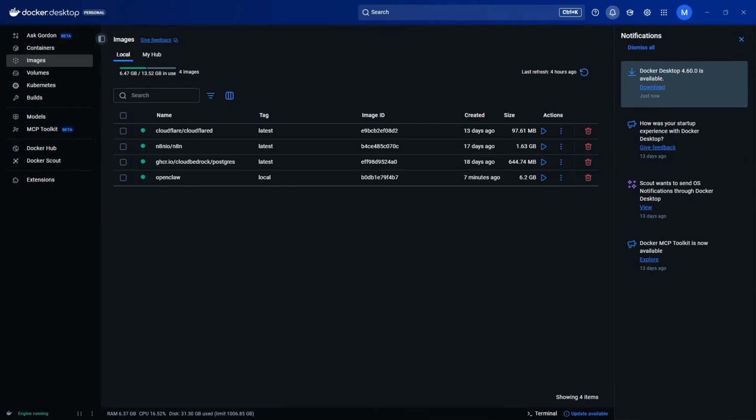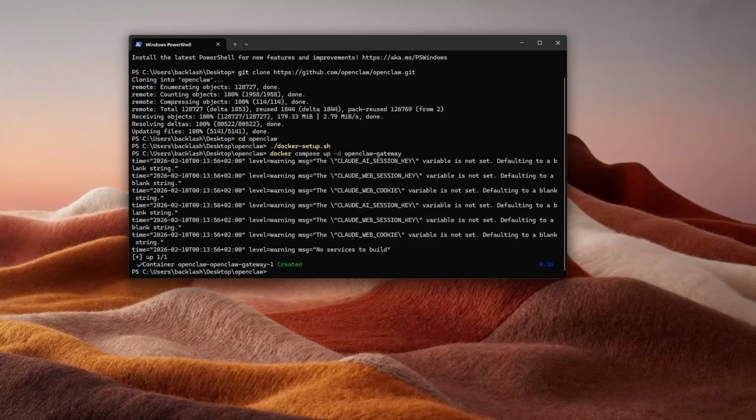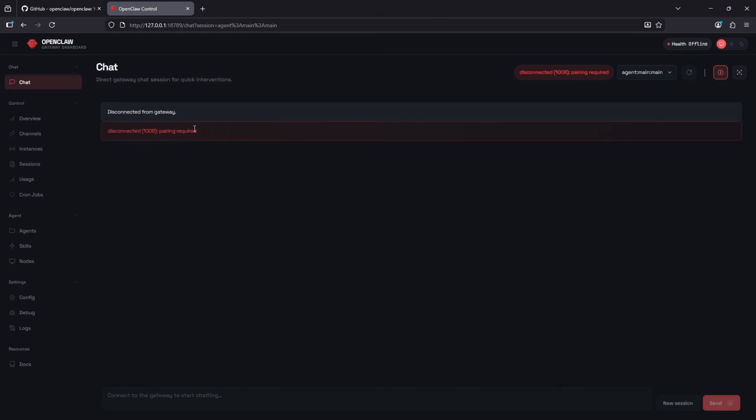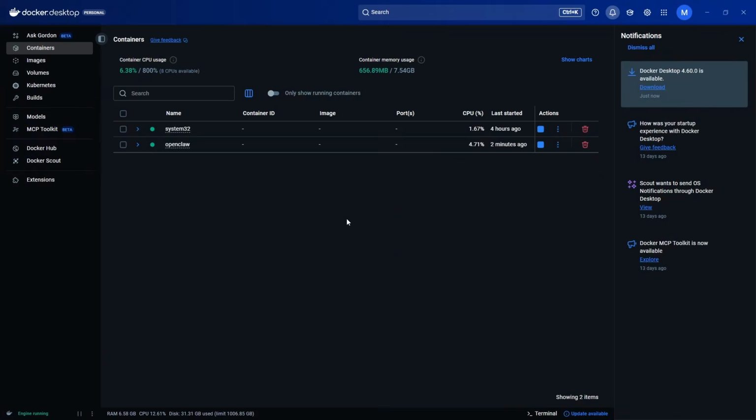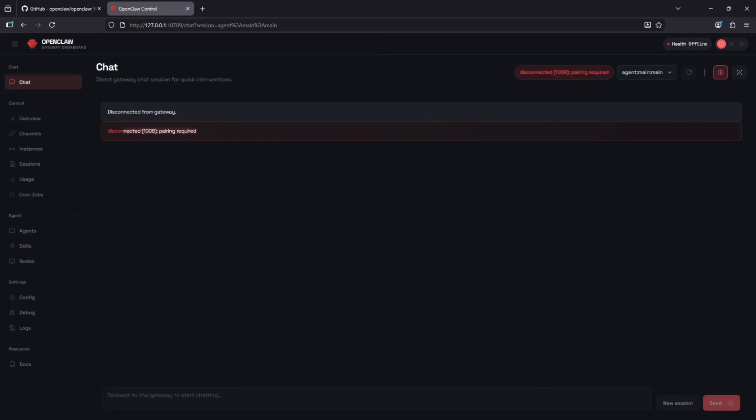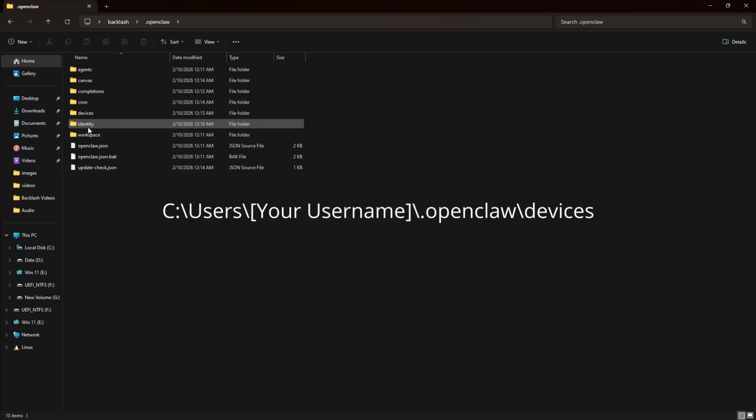In this case, go to Docker, then Containers, and make sure that you have the OpenClaw container running over there. If it's over there and running, wait for a couple of minutes, then try to refresh the browser again. It should take like 2 or 3 minutes, and it's gonna work just fine. Don't worry about it.